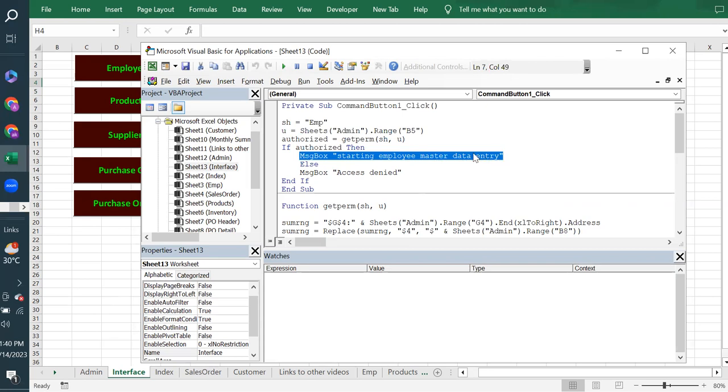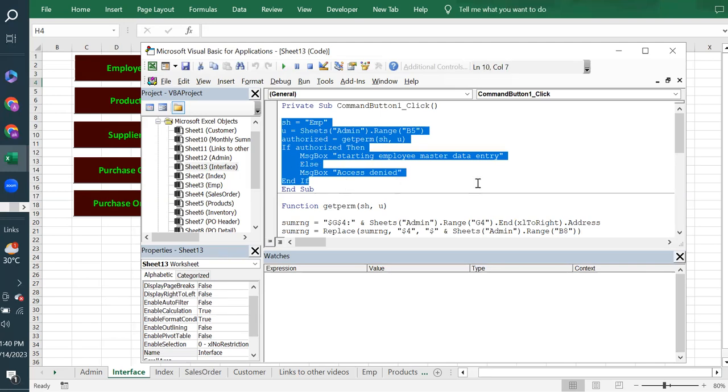And then here we will replace this part with the full routine, which makes sure that the data for the employee master is entered, right? Otherwise, this message will come. So let's copy this to implement this.